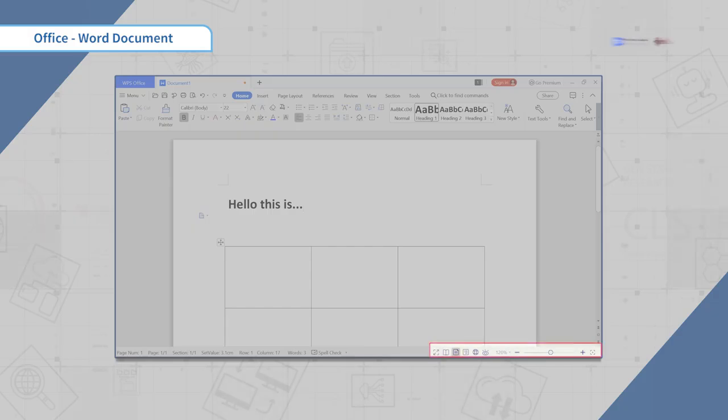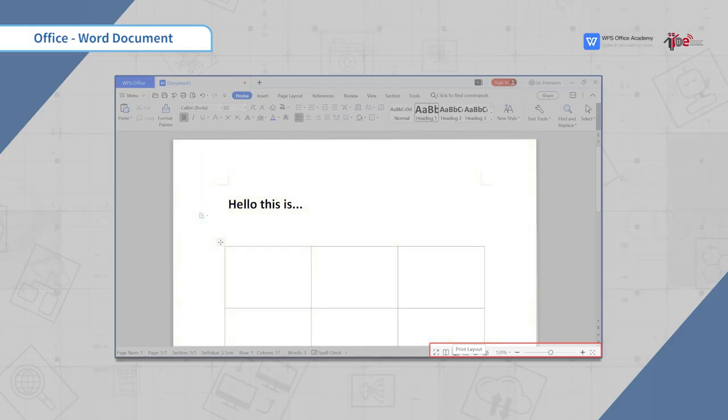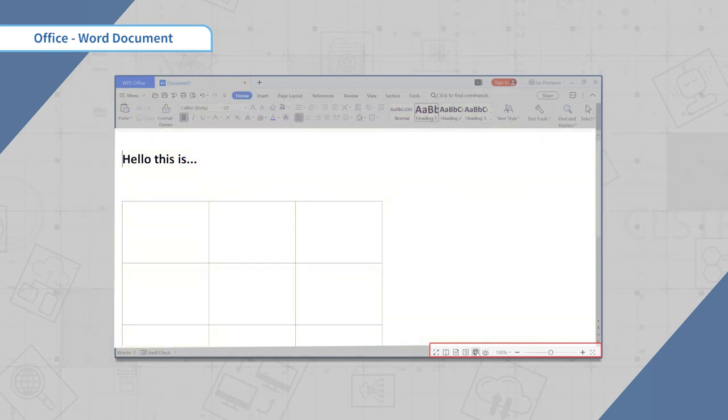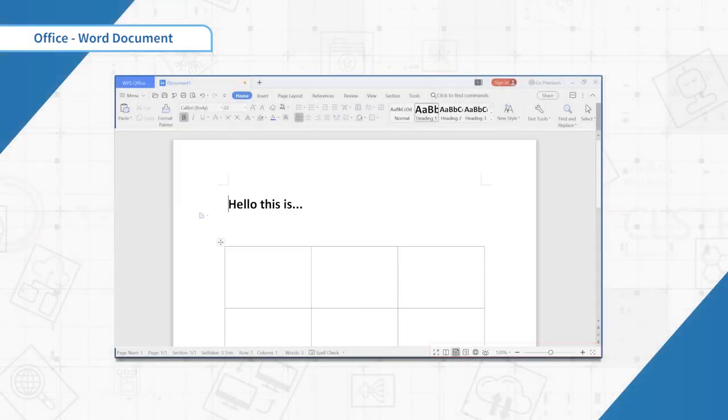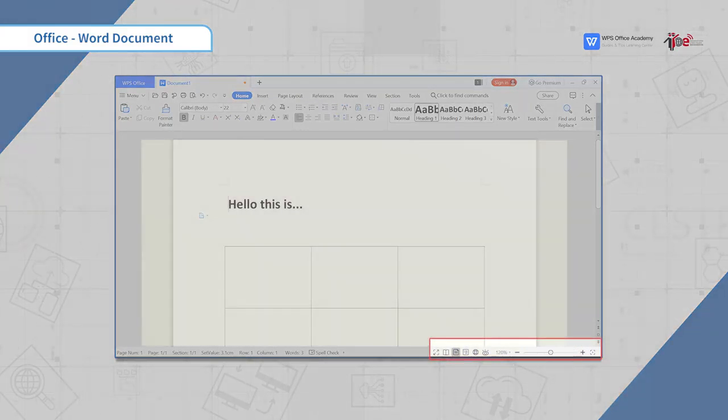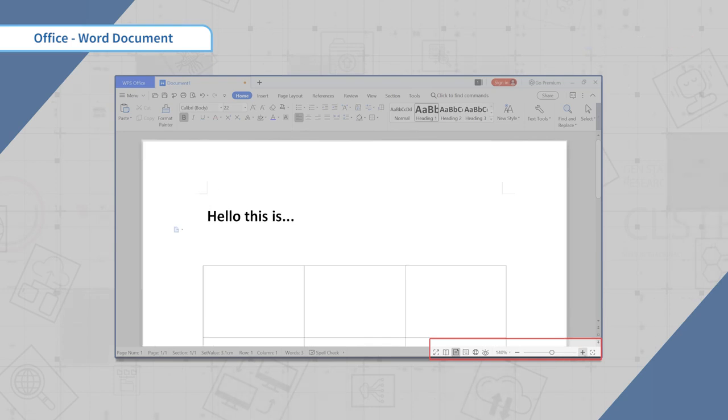And then over to the far right on the status bar, you have the different view options. You are now at the print layout view, but you can also do read mode and web layout. You also have the zoom feature, and you can make the view bigger on your screen.